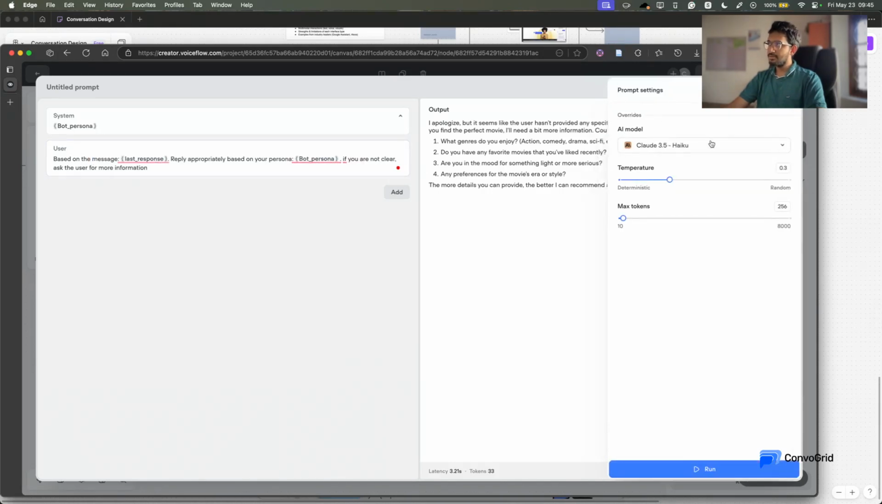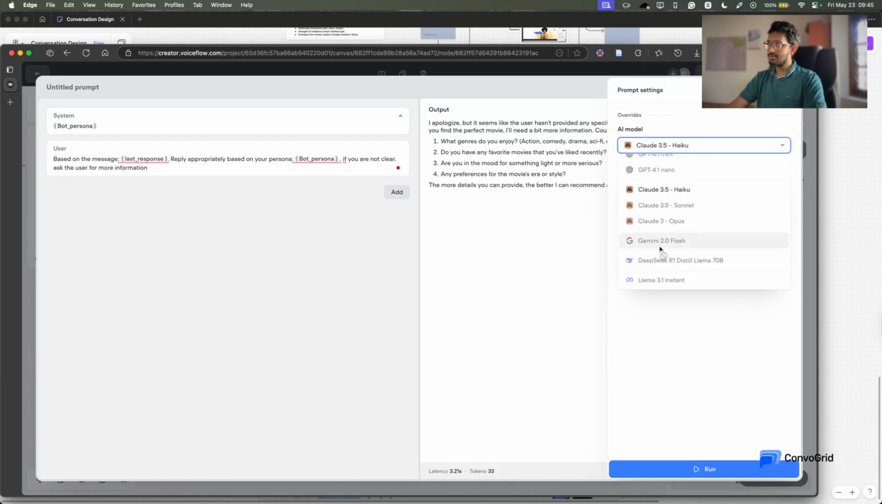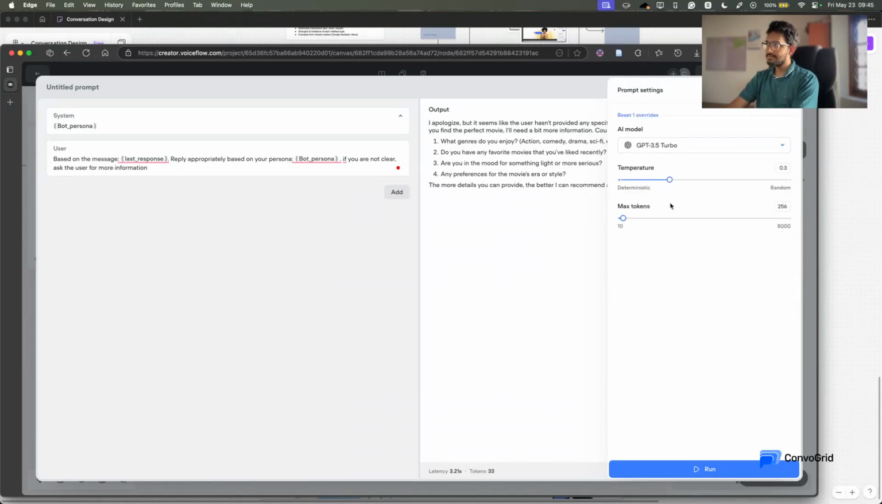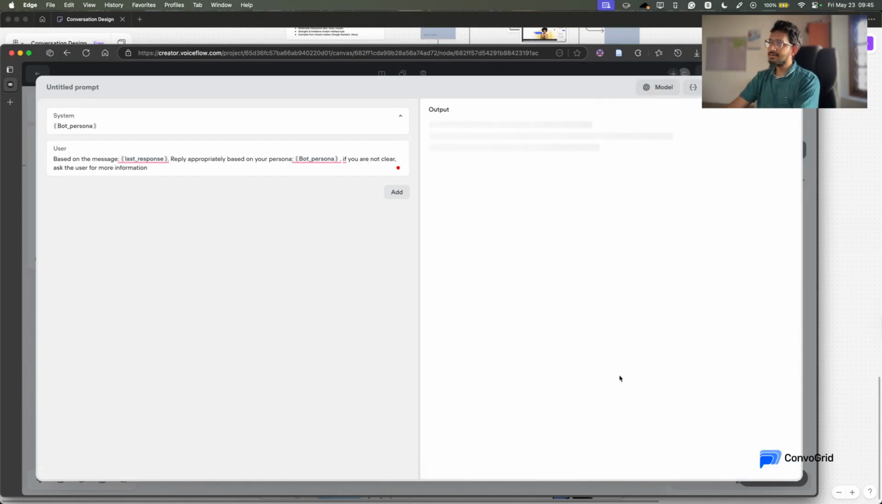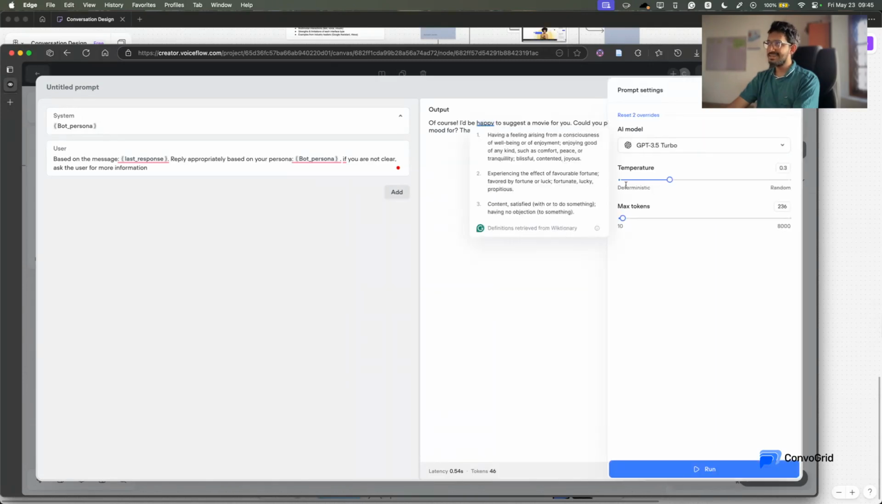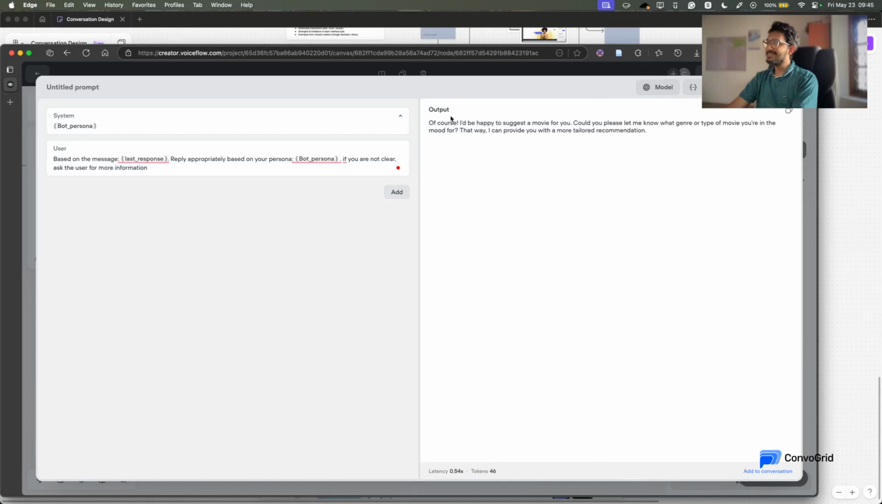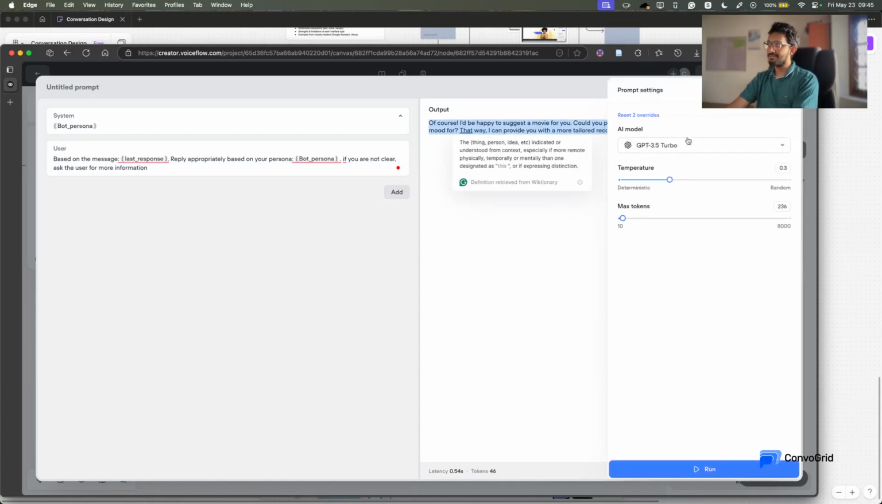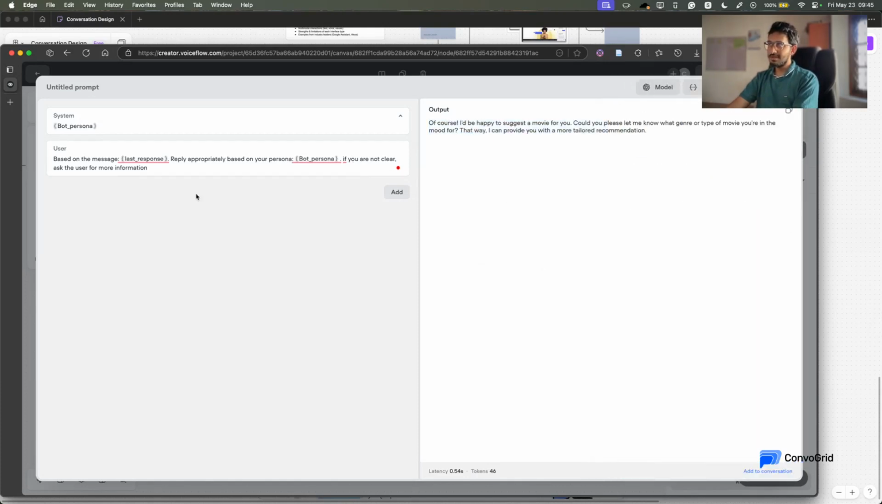Let's change it from haiku to turbo. Haiku is usually good, but it seems like it's struggling a bit. So let's use turbo, and the tokens are fine. The more tokens that you use, the more costly it becomes. Of course, see, this is better. So haiku doesn't really work too well. Okay, so yeah, you can of course always switch between models and improve the conversation response.